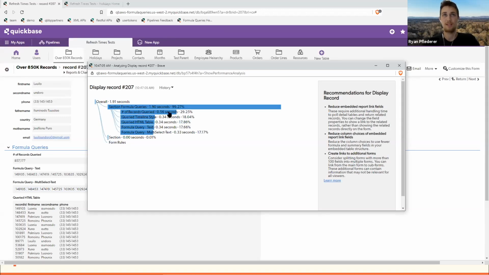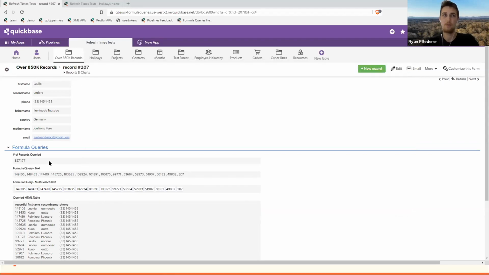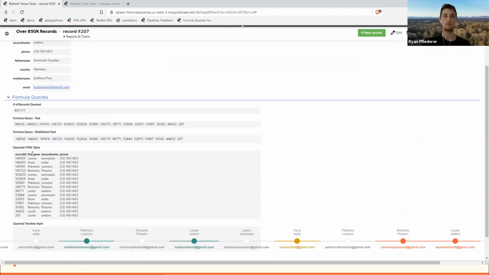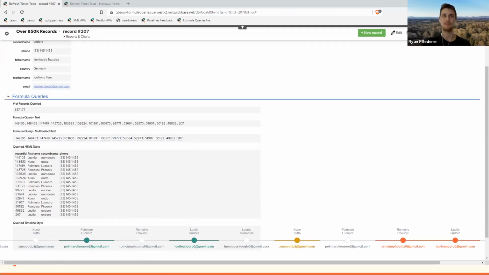Within a half second, we've got this number of records queried. Look at that, 857,177 records were touched as soon as we tried to navigate to this record. And not only were all of those touched to get this summary or this count of records, but we're also doing all of these different operations. These are just a few different sample style fields of what is possible with formula queries. So we've got formula text, formula multi-select text, and then a couple of HTML style tables that we're pulling in.